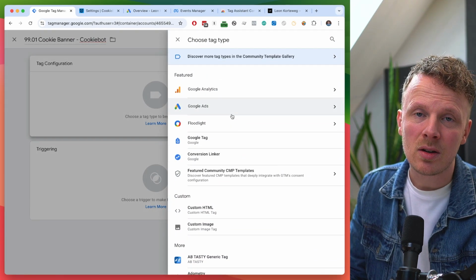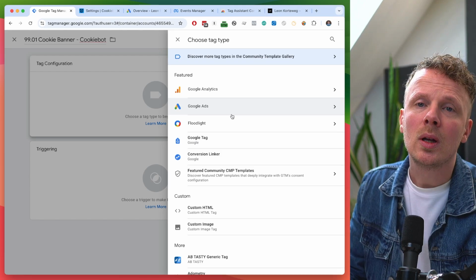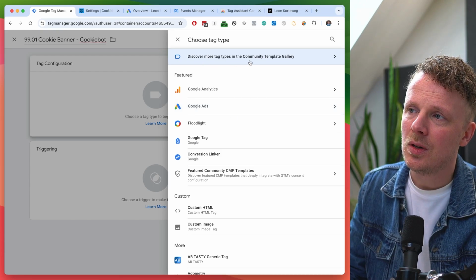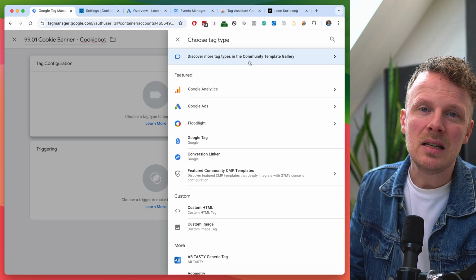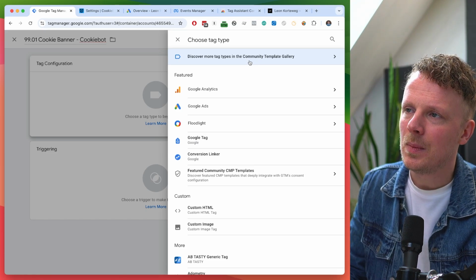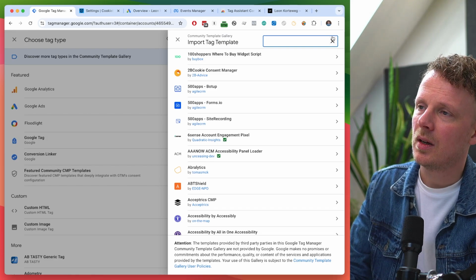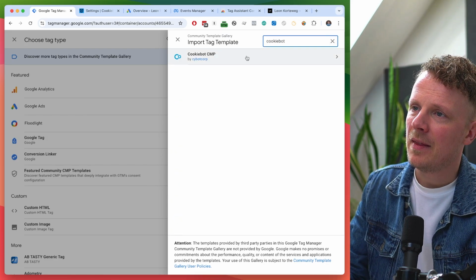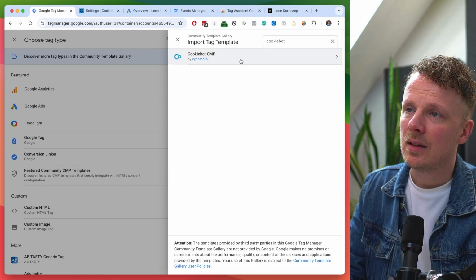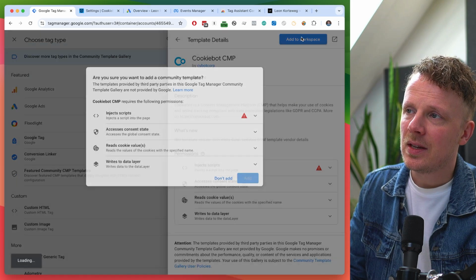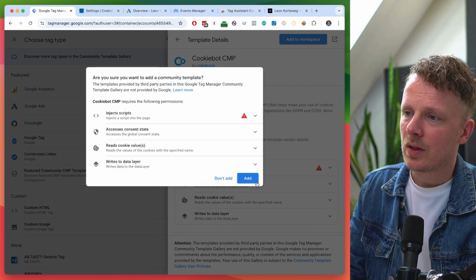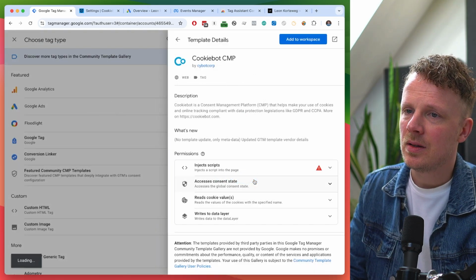And many things are not on the list here. For instance, Cookiebot is not on the list, but there is a community template gallery that has even more templates. So let me open that up and let's look for Cookiebot. So here I'm gonna look for Cookiebot, and this is the official tag template that we're gonna use. I'm gonna add this to my workspace. I need to be okay with a couple of things here. So I'm gonna say add.